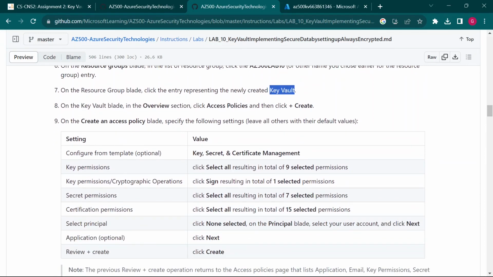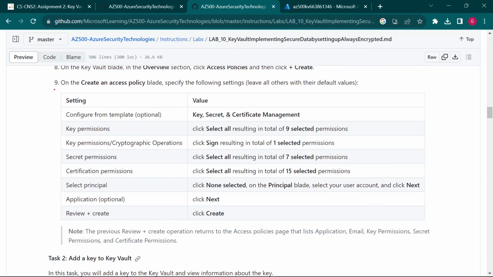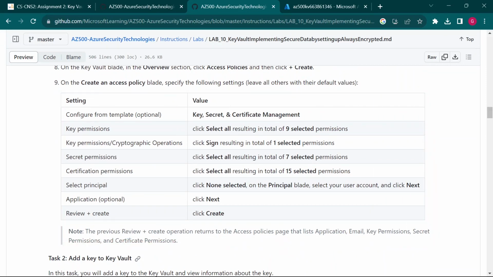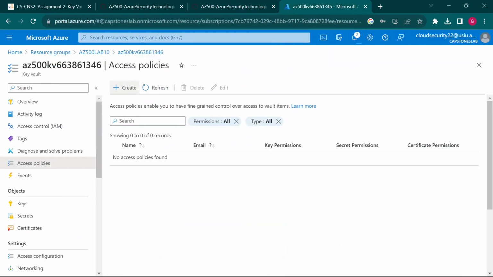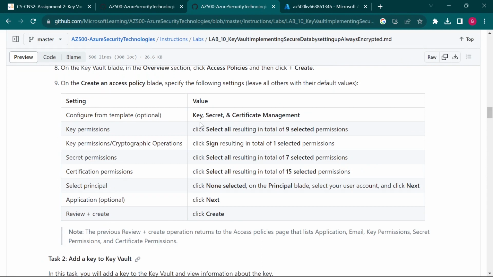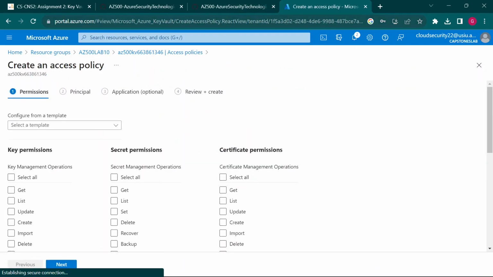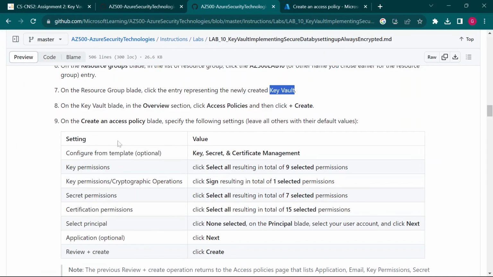These are the configurations that we'll make in the new access policy. Configure from template, which is optional. Before we get there, we need to click on create right here. I'll click create, and then specify the following settings, and we'll be leaving everything else as default.